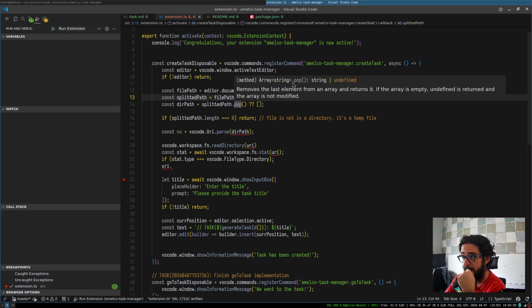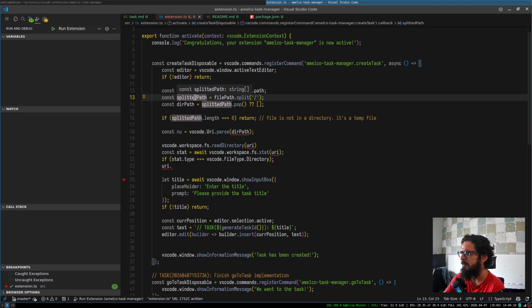Okay, it returns a string. Remove the last element from an array and returns it. If the array is empty, undefined is returned and the array is not modified. Why is string here? Because here we have a string array.